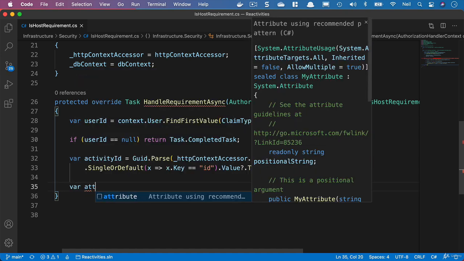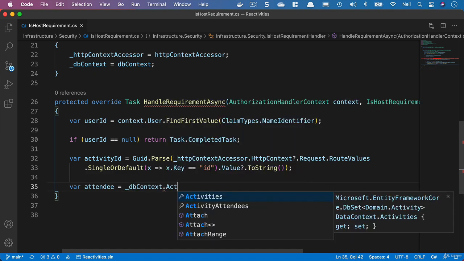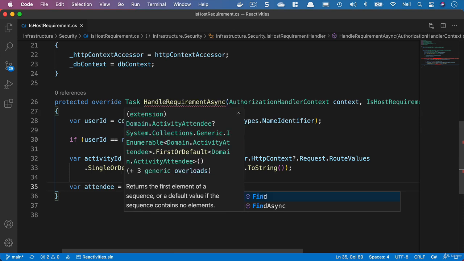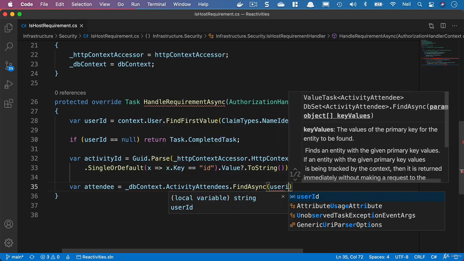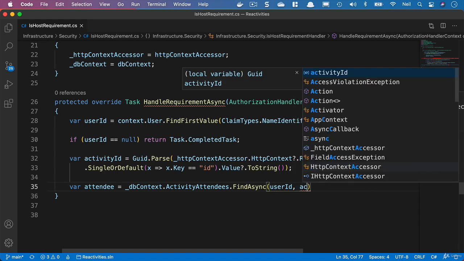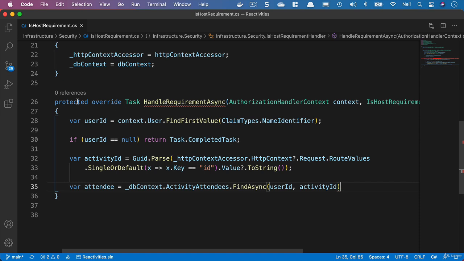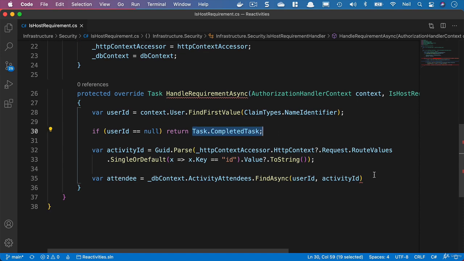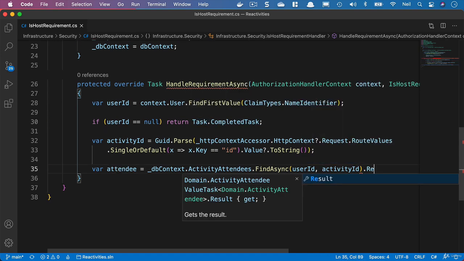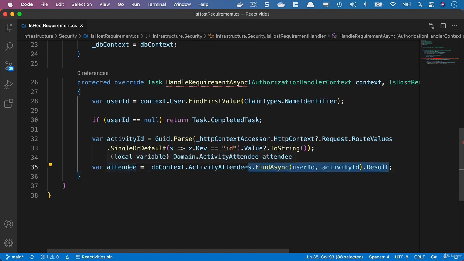So we'll say var attendee equals, and we'll say dbContext.ActivityAttendees, and then we can use the FindAsync method, and we can pass in the user ID and the activity ID. And because we can't use await inside here because we're overriding this task and we want to return completed tasks, what we'll do is use .Result to get the result of this particular query. And this should contain our activity attendee object.